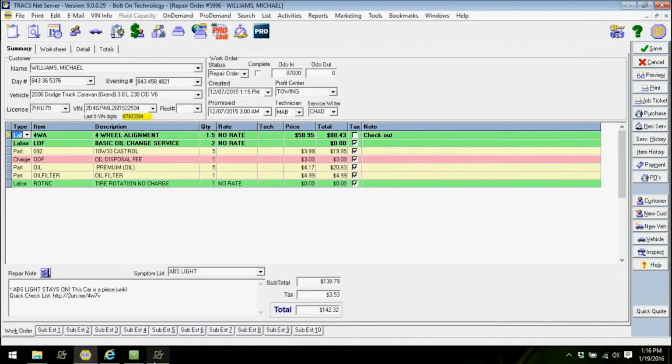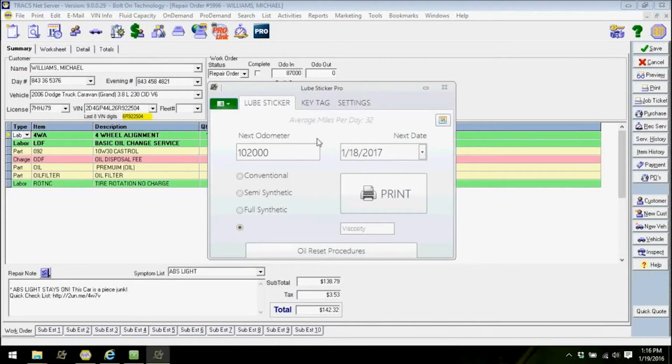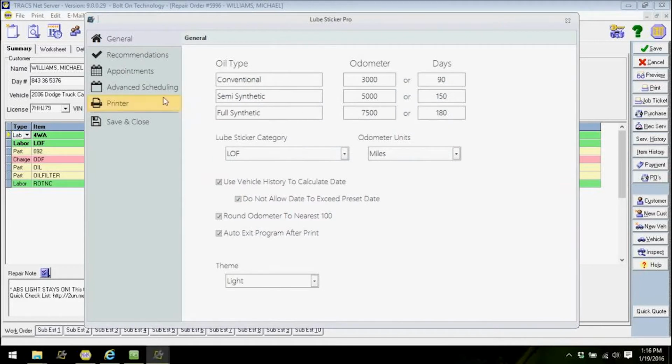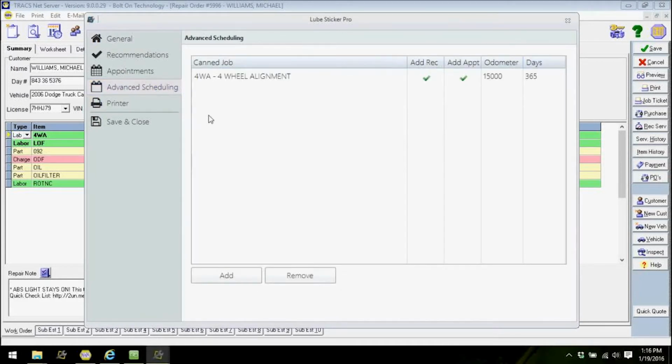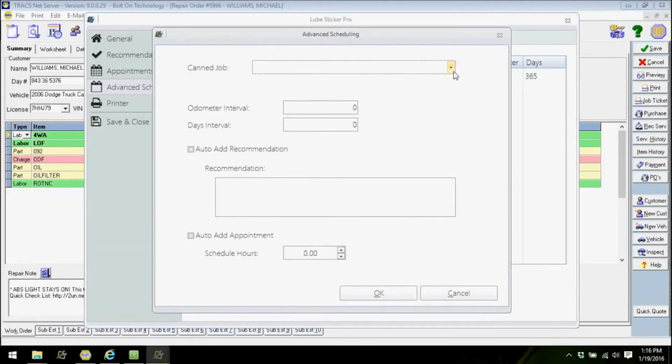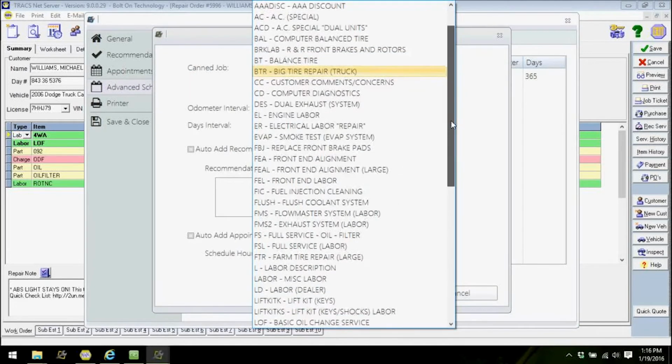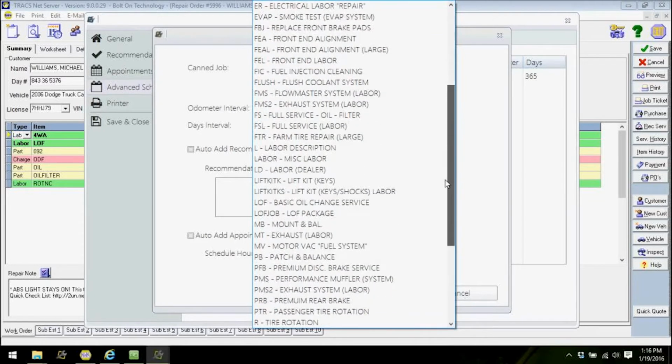So there we go. So we can open those advanced scheduling features we talked about. In the settings of the software, there's a tab here that says Advanced Scheduling. What that is designed to do is you can select your canned jobs from inside of Napa Tracks. For instance, by hitting the Add button, here is every canned job you folks have built inside of Tracks.